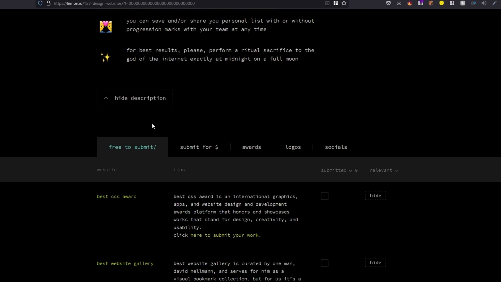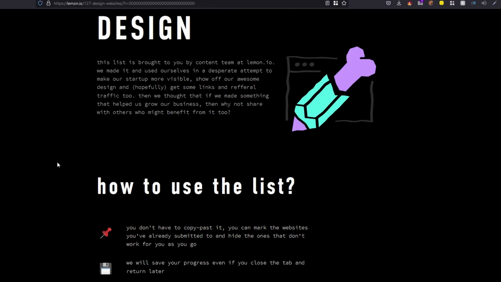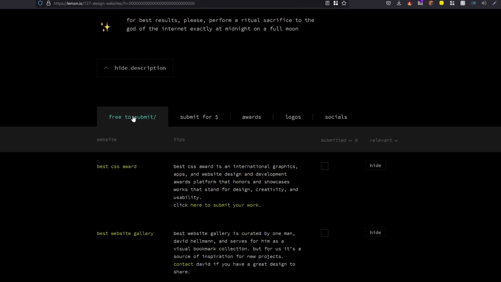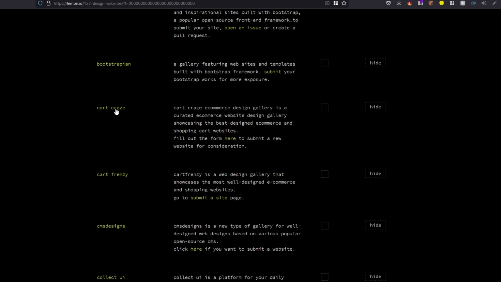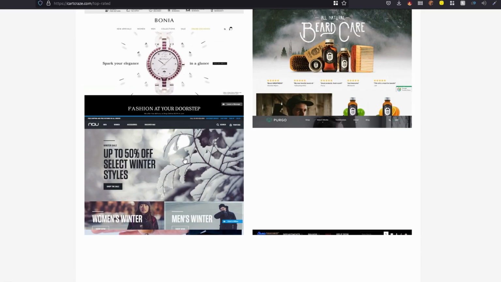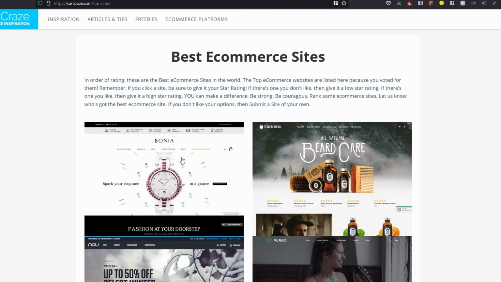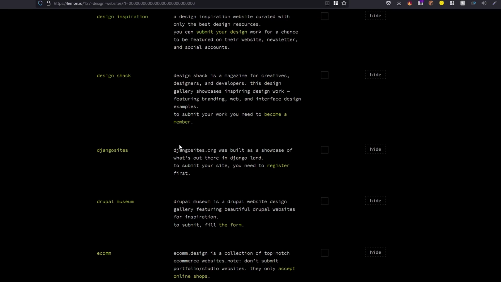It basically collects all the resources where you can post your design work or see other people's designs. So for example, you have free to submit. All these websites that you can see here, for example, Cart Craze, are e-commerce design websites. You'll be able to submit your e-commerce website designs and see more inspiration for e-commerce itself. The list is almost never ending because it's 127.